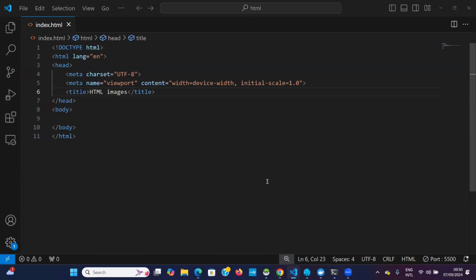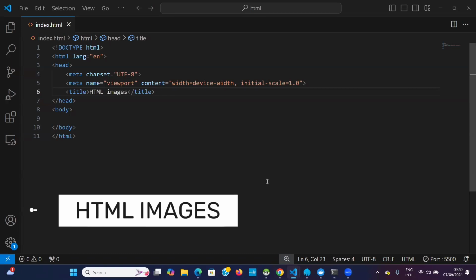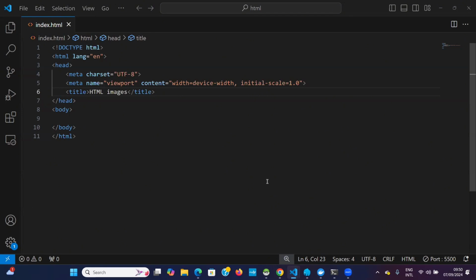Hello guys, in this tutorial we're going to talk about HTML images. In our previous tutorial I mentioned and discussed HTML links. So if you haven't watched that video, do well to go back and watch the video. Okay? So images are extremely important on our web page.